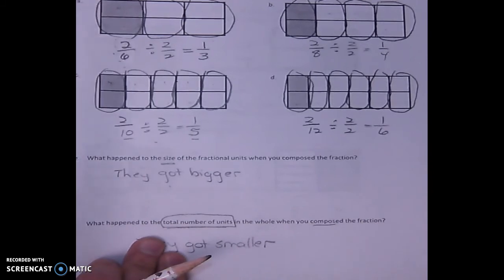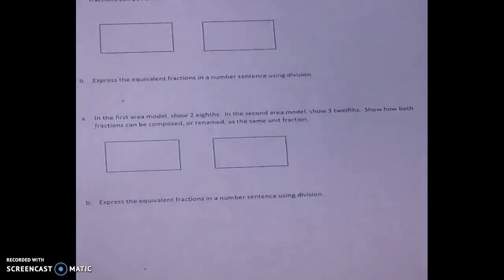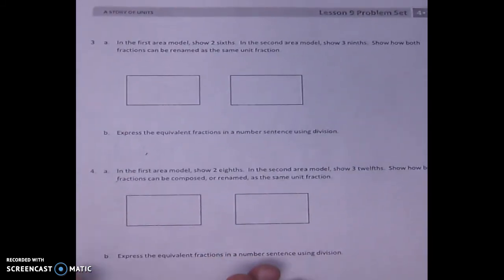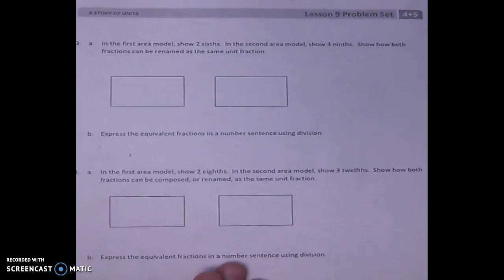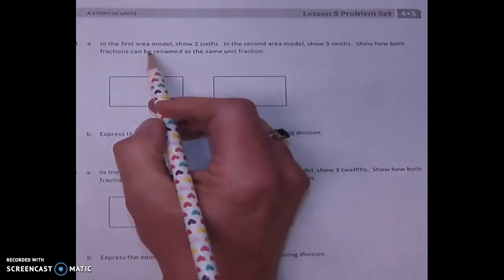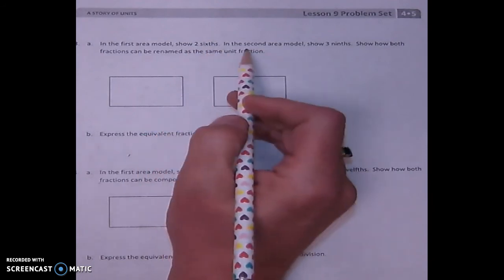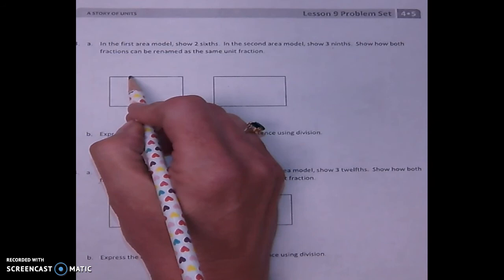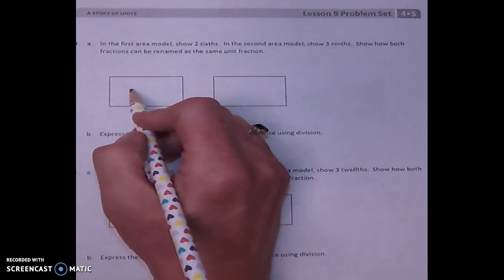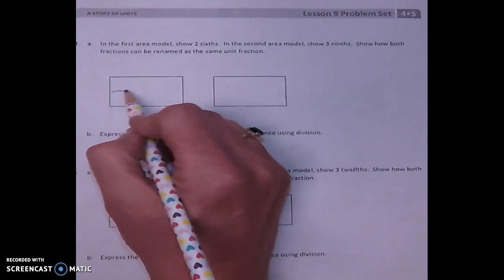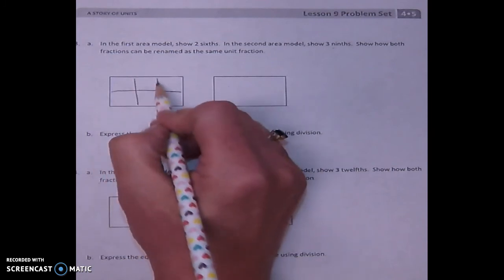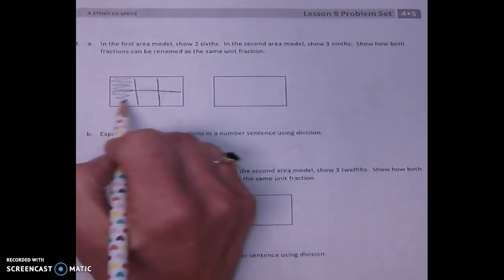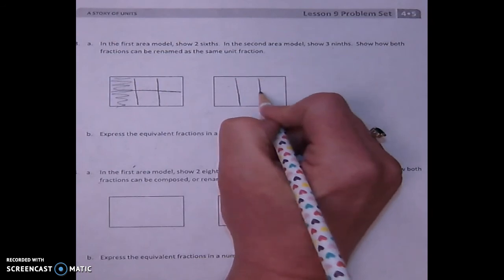Is there another page to this? Oh, there's another page to this. Let's go ahead and look at this one. In the first model, show 2/6. In the secondary model, show 3/9. Okay. So it wants us to show 2/6. Then it wants us to show 3/9.